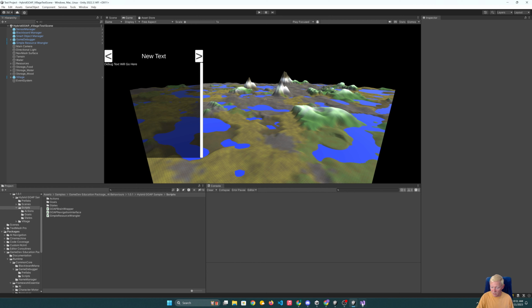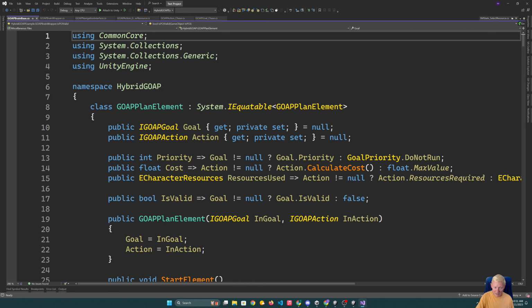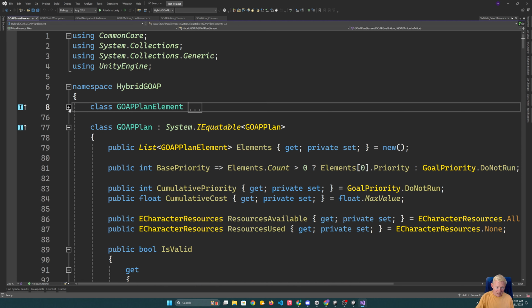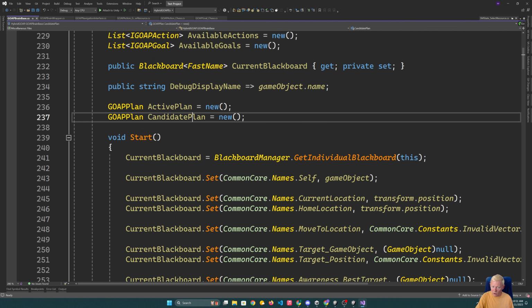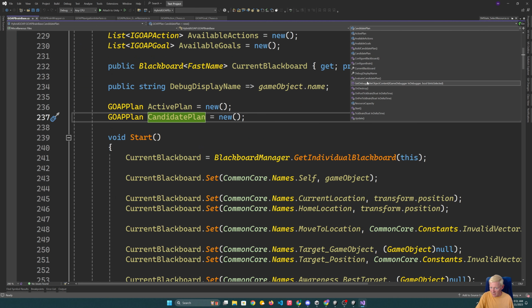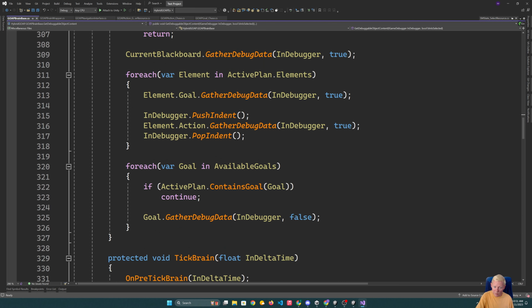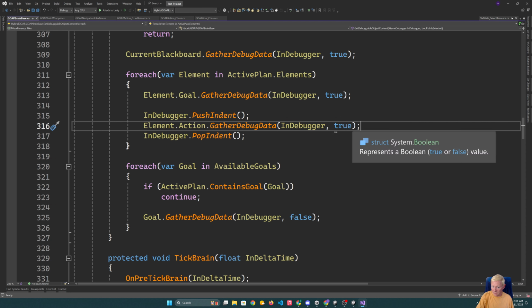In terms of working with the debugger, that's something where you can actually see what happens with that. If we go to our base brain, it has quite a lot in it, because it's able to run multiple goals in parallel. The gameplay debugger that we've set up has some standard interfaces. We can push indents, we can pop indents, we can indicate if something is selected.